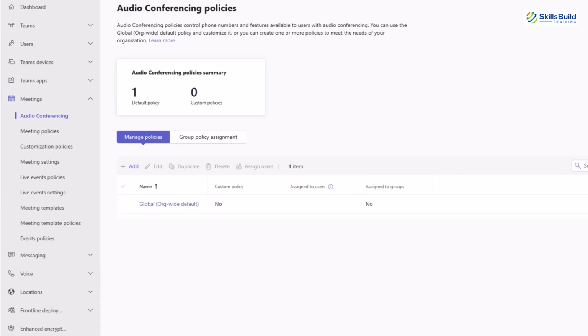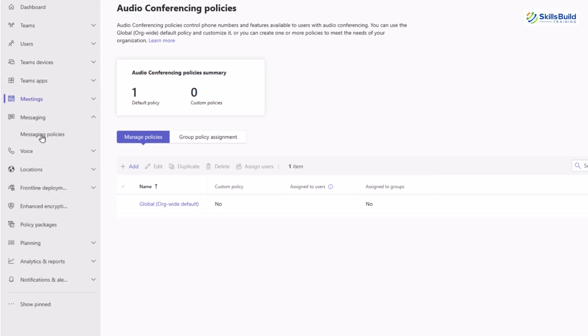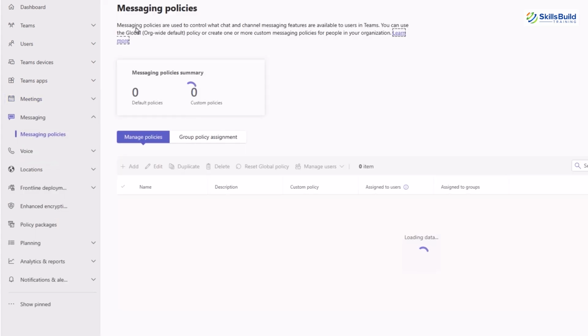Under the Meetings option, you can configure meeting settings, policies, and features like meeting recordings and live events. The Messaging option allows you to set up and manage messaging policies, which can control features like chat, mentions, and use of Giphy, stickers, and memes.